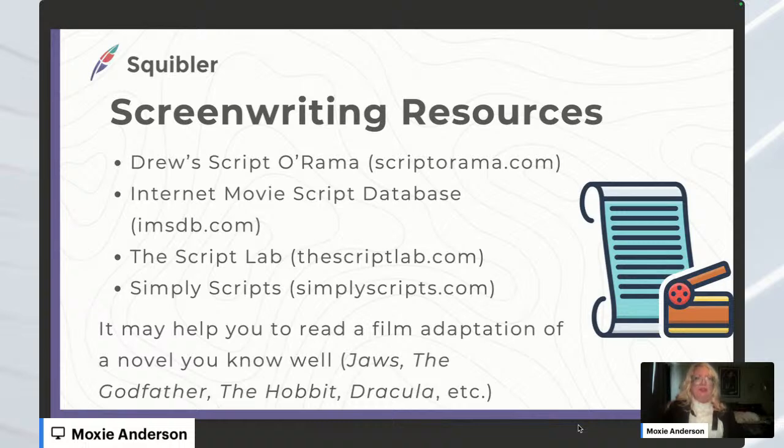And it may help you also, not just to read something you enjoy and know very well, but it might help you to read a film adaptation of a novel you know well. This could be something like the novel Jaws, and then you can watch the adaptation. It could be something like The Godfather. You know, that's also a novel that's been turned into a film. The Hobbit, Dracula. I mean, there are so many different interpretations of Bram Stoker's novel Dracula. So it'll give you an idea of what writers include in screenplays and what they leave out.